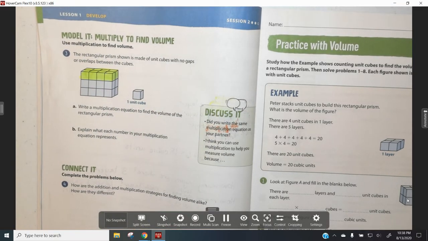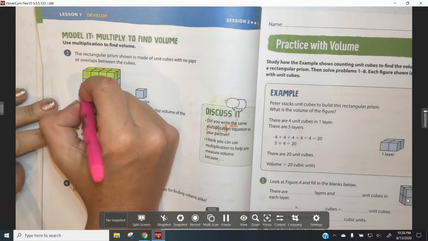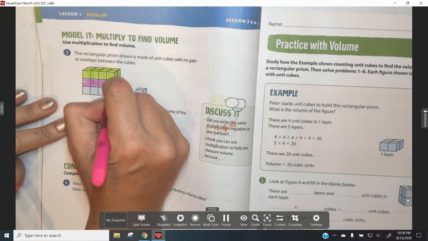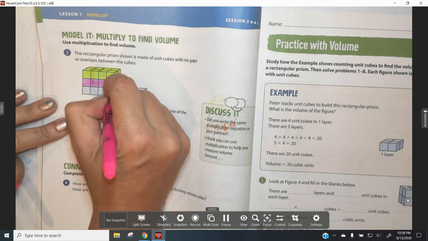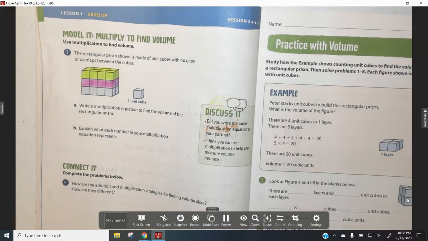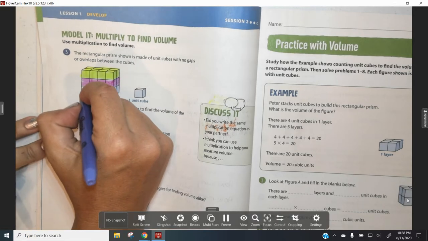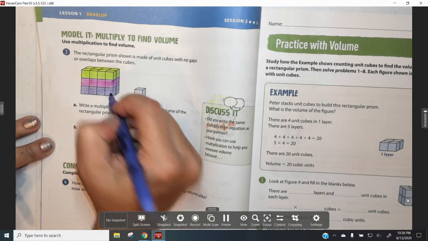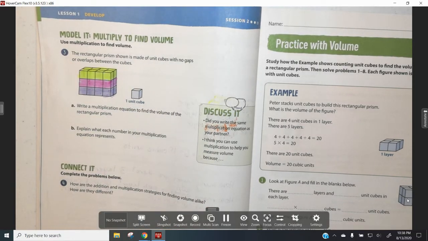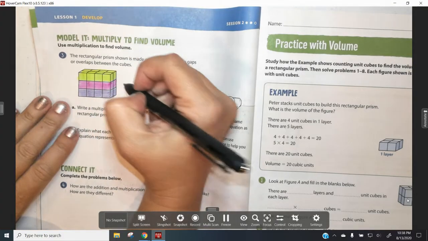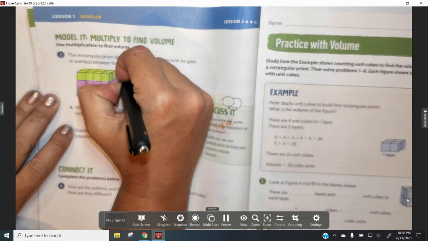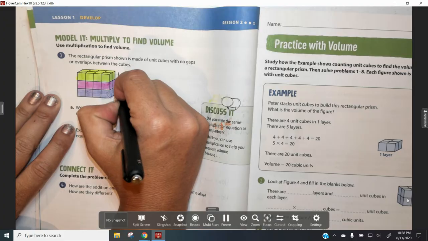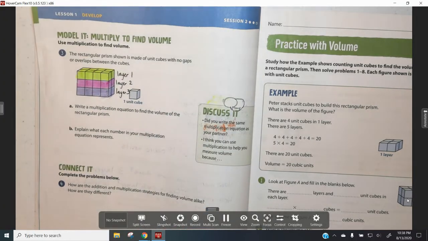I'm going to highlight the second layer pink. And it's always fun to highlight. I'm a huge highlighting fan. I like to color. And then I'm going to highlight the bottom layer purple. So now I have 3 layers. I'm going to call this layer 1, layer 2, and layer 3.